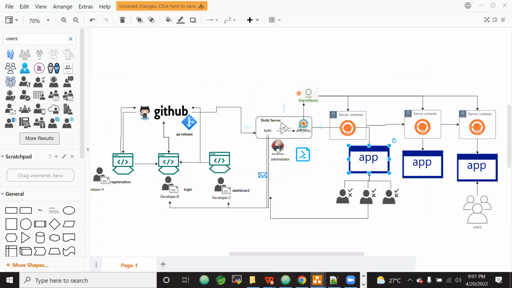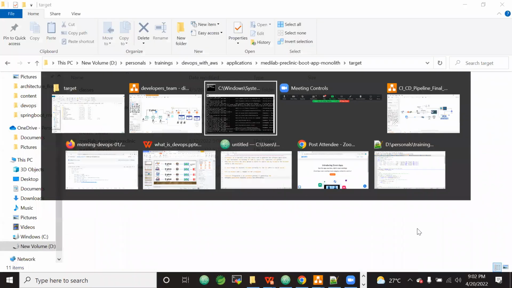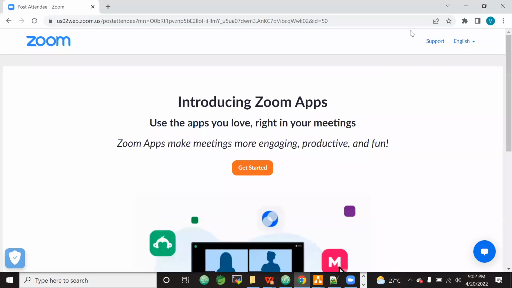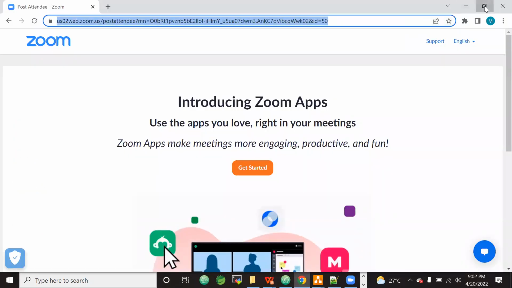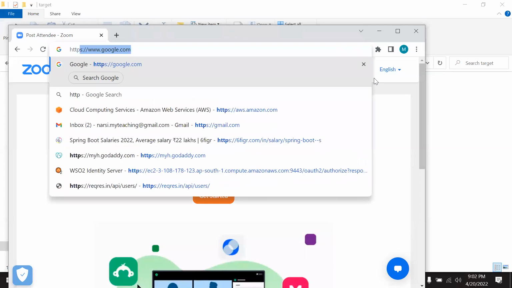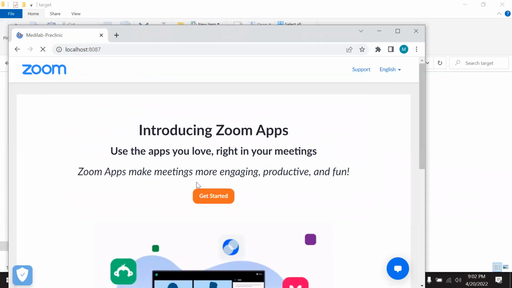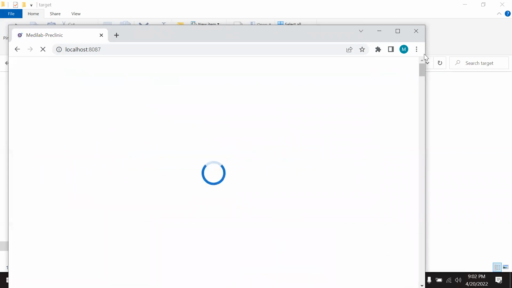Once the application is up and running, the operations people, the operations guys, will inform all the team members, like the developers and testers, that the application is deployed and they can go and use it. Then the testers will come and start using the application. For example, they will access it at localhost:8087, and for them the application will open.